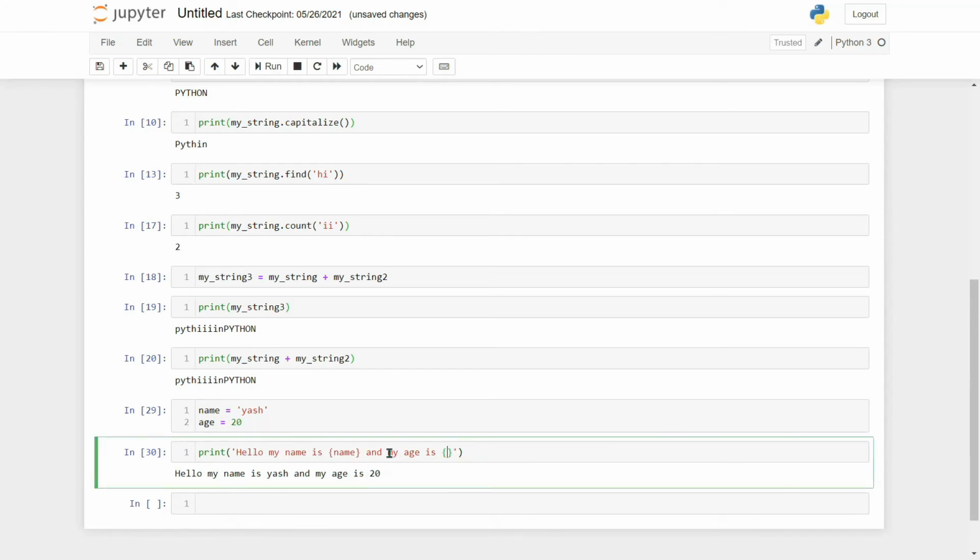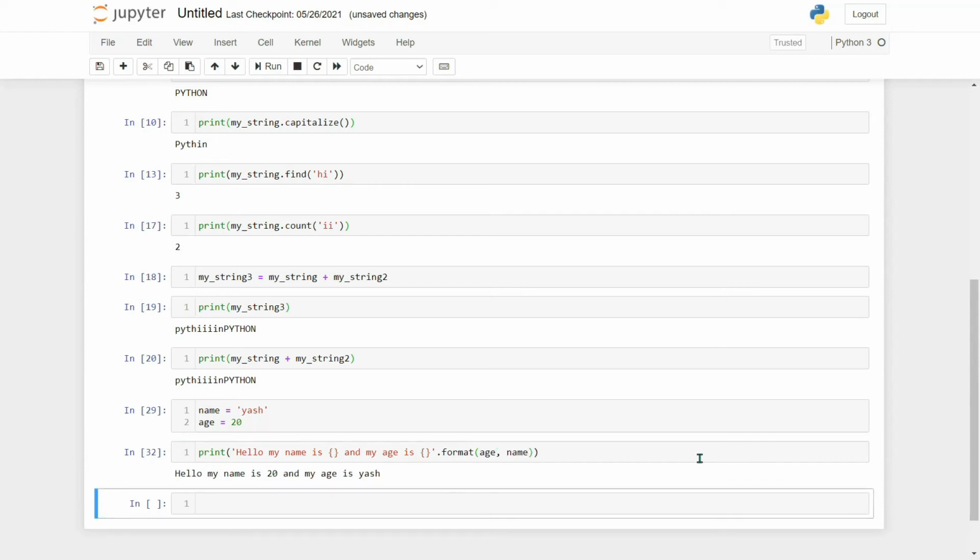Let's use dot format instead of f string. We cannot write anything inside our curly braces when we are using dot format, because the values that will replace the curly braces will be written in the parenthesis after dot format, right? So my name is name, comma, age is age. Okay, if I run this cell, I will get my name is Yash and my age is 20. Let's say I do something like this here, dot format age, comma, name, and I run this cell, I will get hello, my name is 20 and my age is Yash.